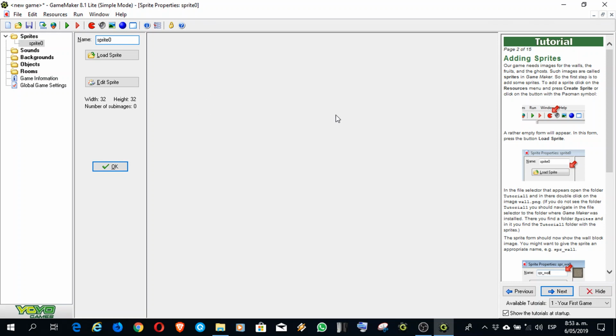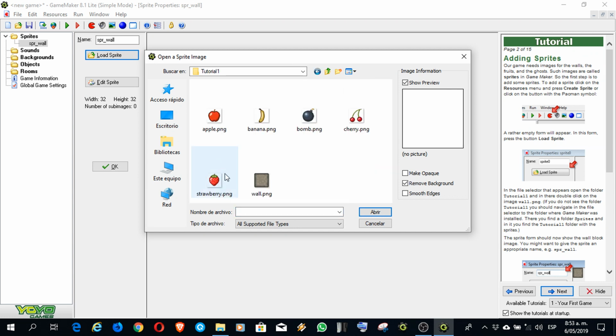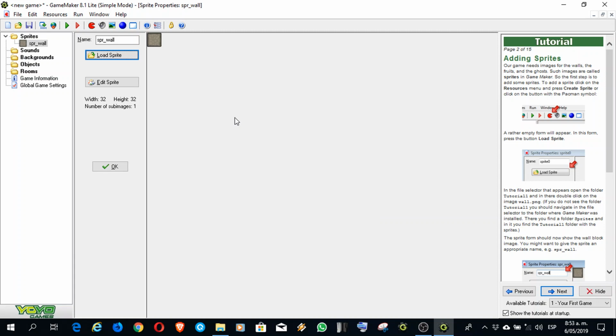The name of our first sprite is going to be spr_wall, because it's going to be the wall. Now, why spr? spr for sprite, underscore wall. Now we need to load the sprite itself. We are going to click on Load Sprite and we'll see these folders here. Let's go into Tutorial 1 and select the wall sprite. Once you have done that, just click on Open and that's it. You have your first sprite.